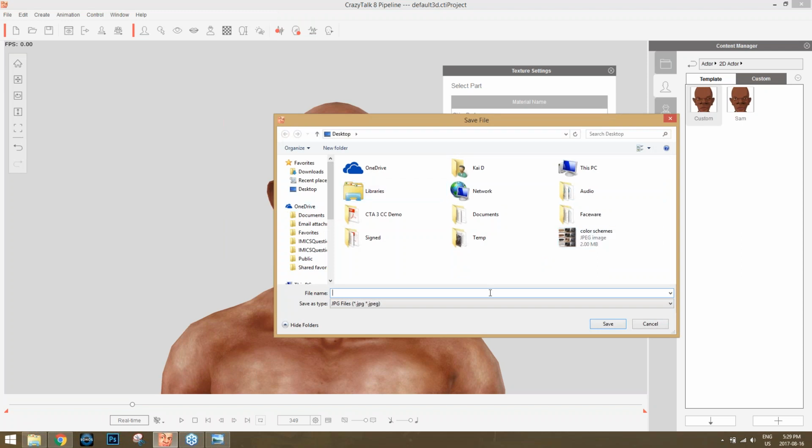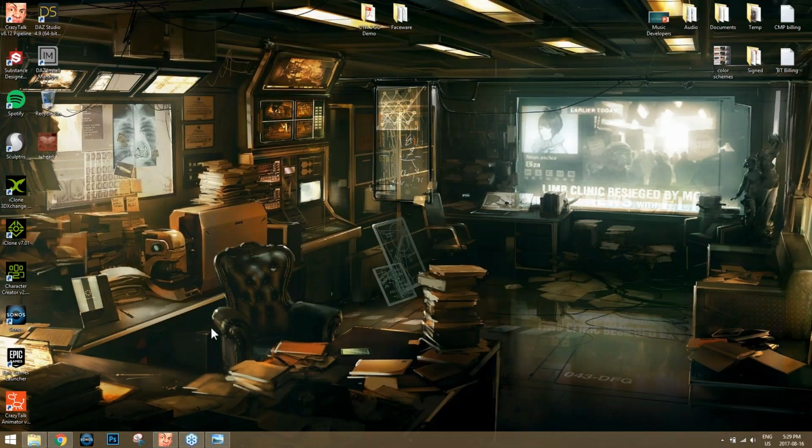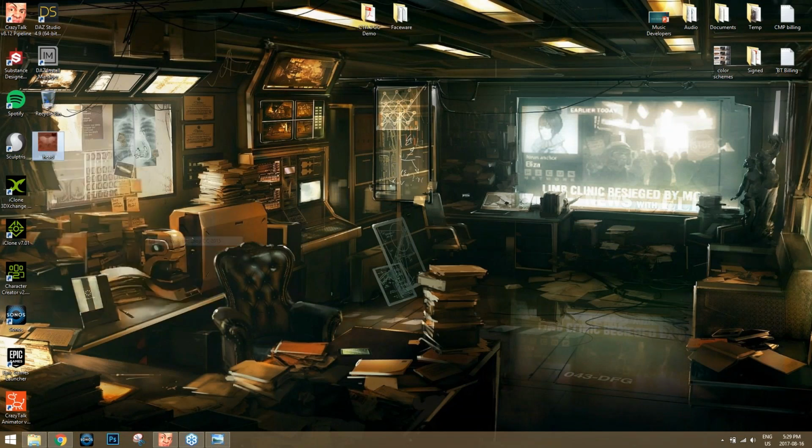I'm just going to save it to my desktop. We'll call it head, for example here. Go ahead and save that. And then I'm going to go to my desktop here. And there's my head JPEG right there. I'm just going to right click it and select open with Adobe Photoshop.